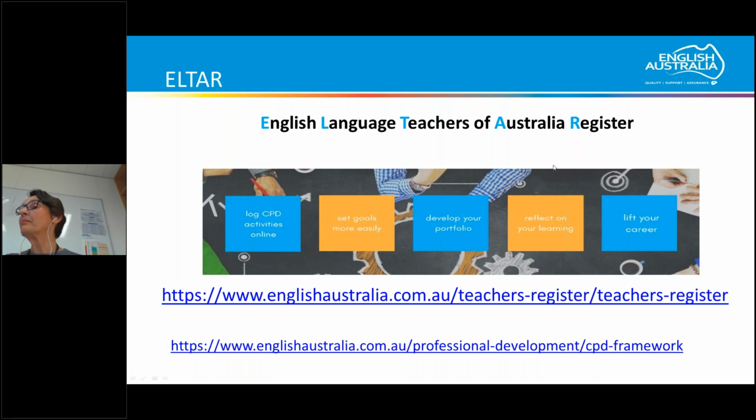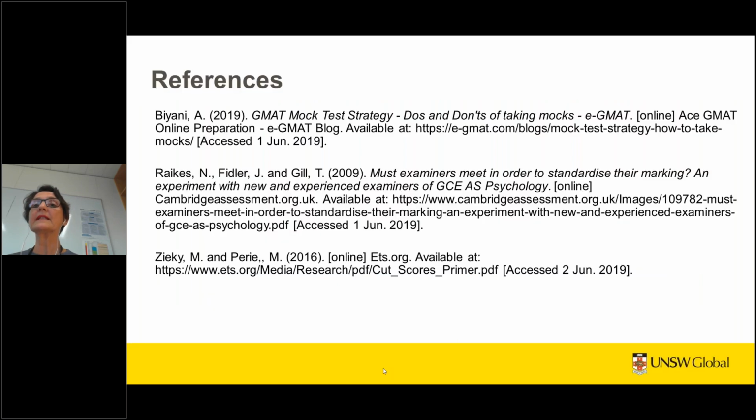Okay, sure. Someone has said, can you tell us more about the remote standardization study you mentioned? It's in the references. Are the references on the next slide? They are. It's this middle one, Rakes, Fiddler and Gill. So that's the one. If you read that, you'll know all about it.